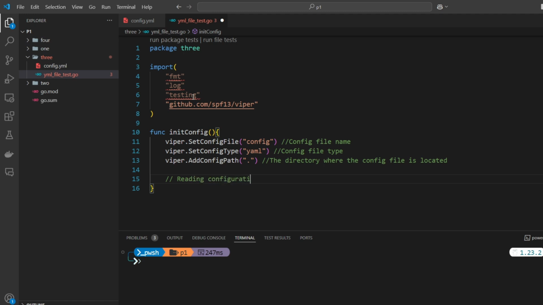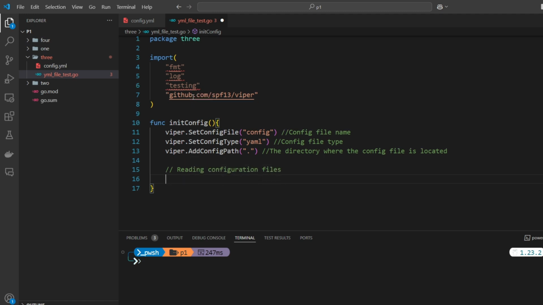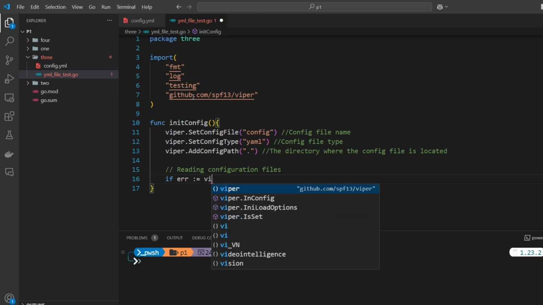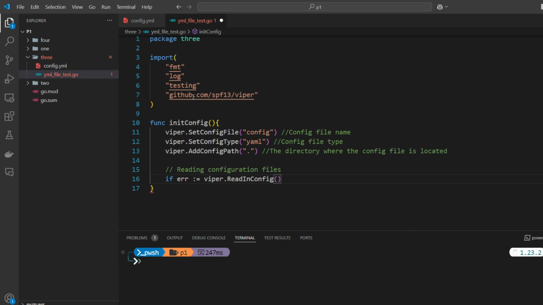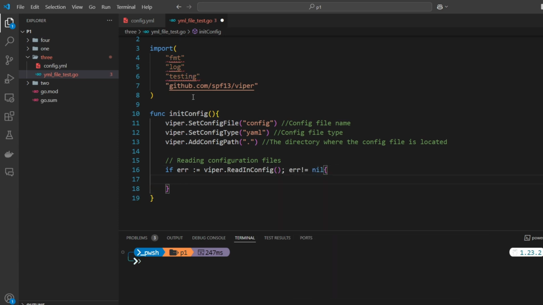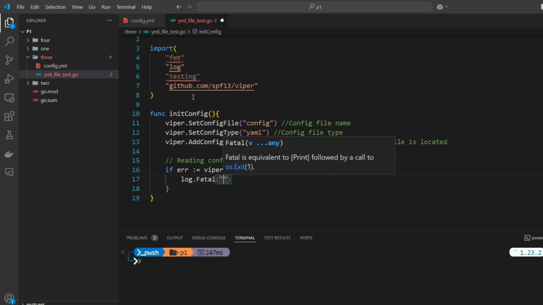Once the basic configuration is set up, viper.ReadInConfig is called to read the configuration file. If an error occurs during the reading process, the if block will catch the error and print an error message using log.Fatal, which also stops the application execution.